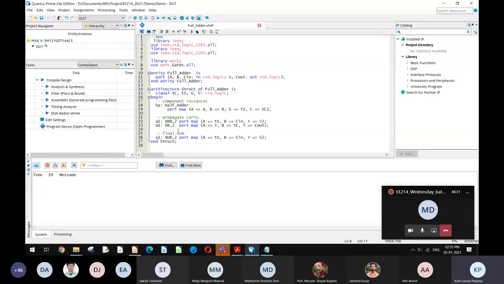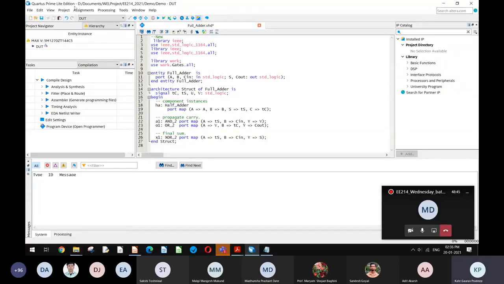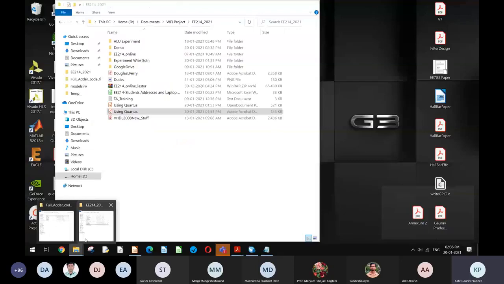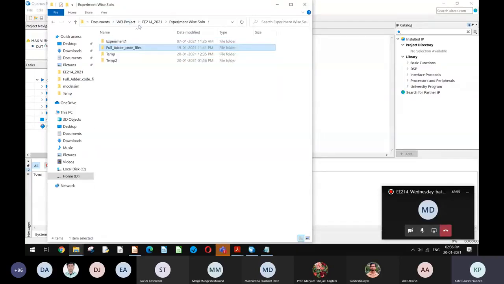And now I want to add this library to the project. I already have all those files, so I will directly add them. I will show how to add the files in the project. Before that, let me just copy them. Yeah, I have all these files copied in my project folder. I will add all of them.